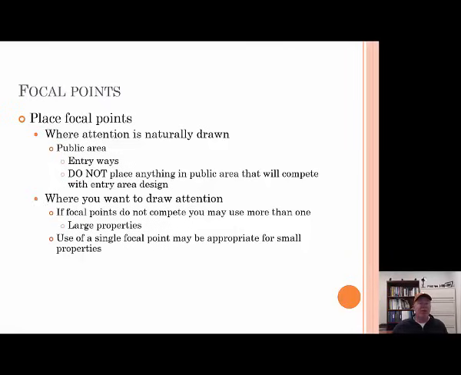We're going to place focal points where attention is naturally drawn. Public area, the entryways. Do not place anything in a public area that will compete with the entry to the place. You want to accent it. Bring their eyes to that focal point, which will naturally draw them into the entrance, whether it's the entrance to the building or the front door of someone's home. You want to get them inside the building. Where do you want to draw this attention?